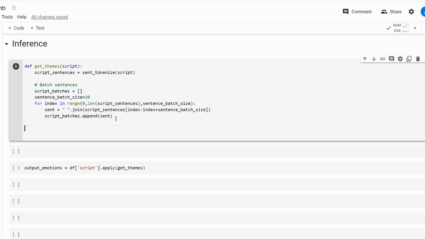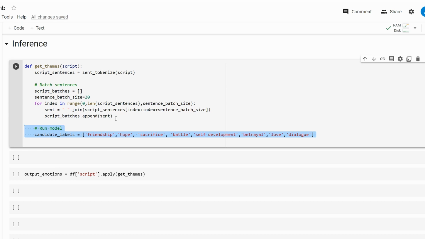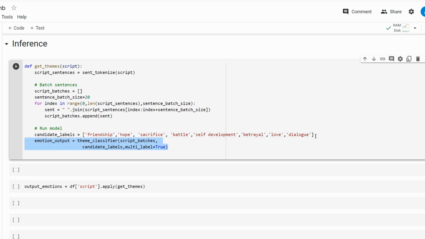I then define some candidate labels. Those are just some themes I noticed when watching the anime. I also added a dialogue label which indicates that this is just a dialogue and not a theme. This will help the model to get better performance since a lot of the subtitles might be just chatting between characters. Then I just run the zero-shot classifier on the data.